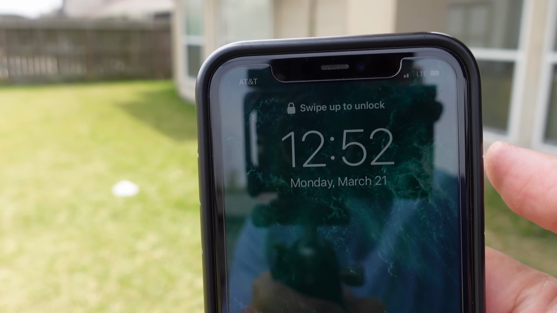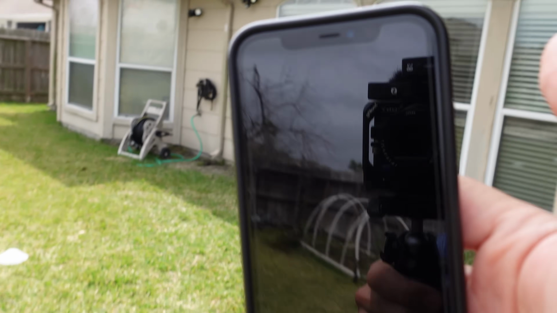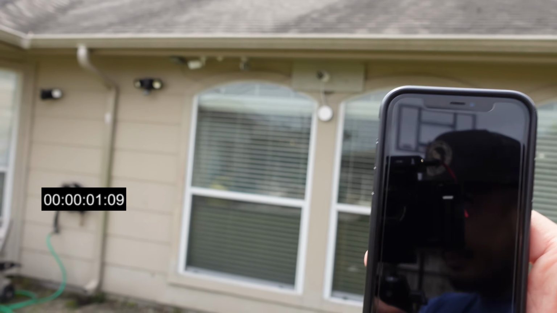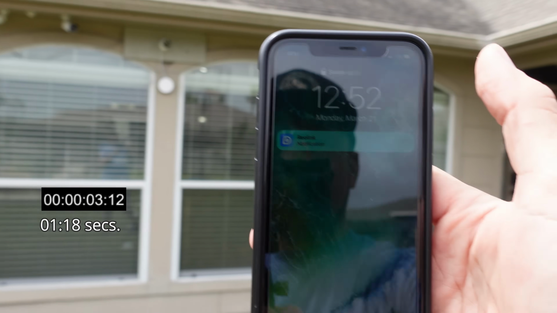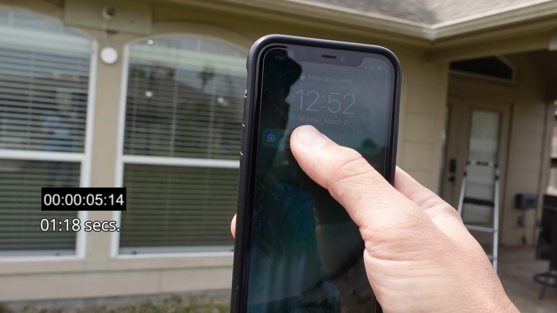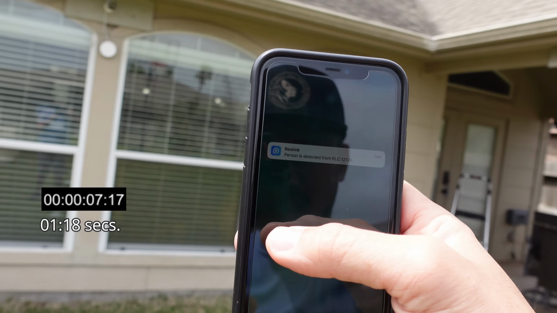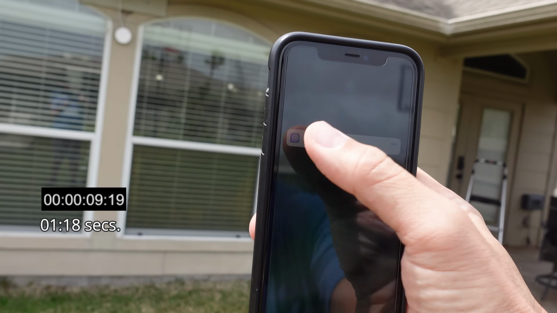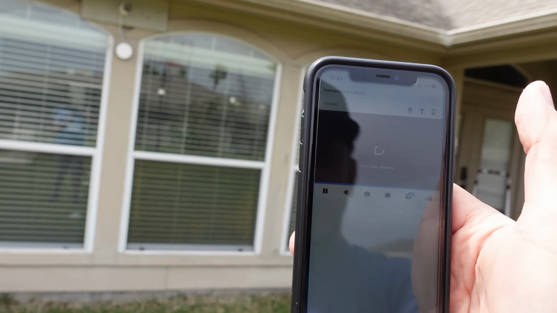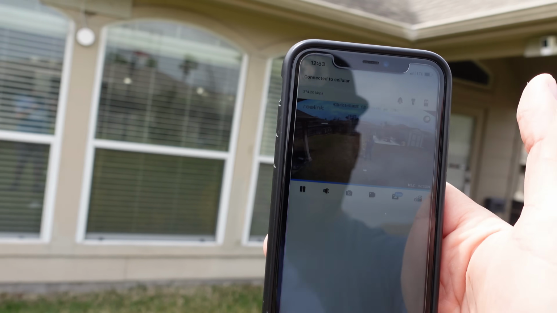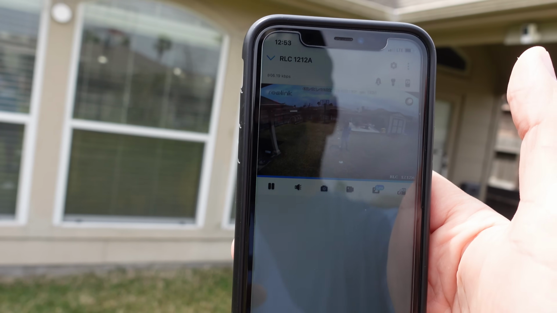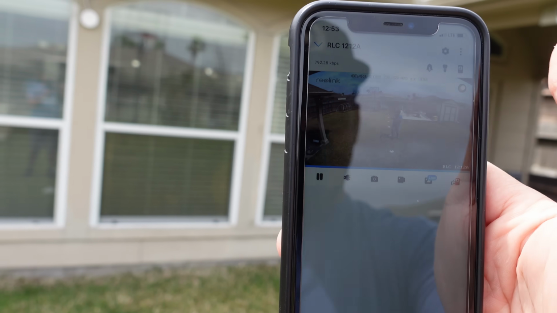So we are going to test the motion alert notification speed of the Reolink RLC-1212A, and I'm on my LTE connection and it is 12:52, so let's check it out. That's pretty quick as always. When you push and hold, there's still no rich notifications, but when you click on it, it goes to live view and it loads up pretty quick.